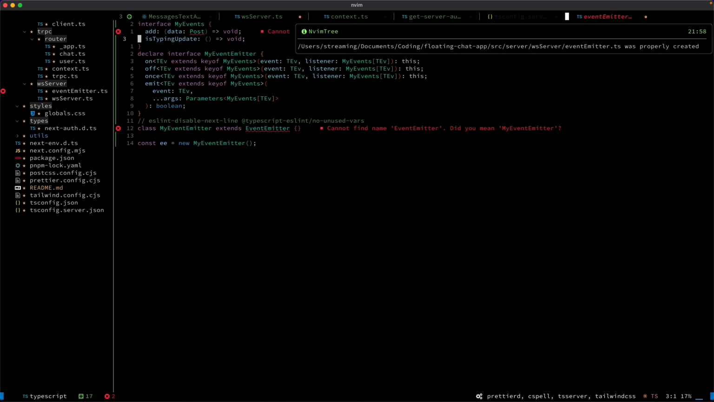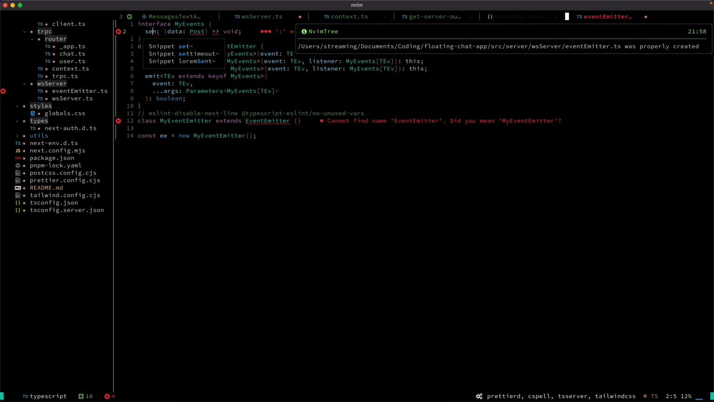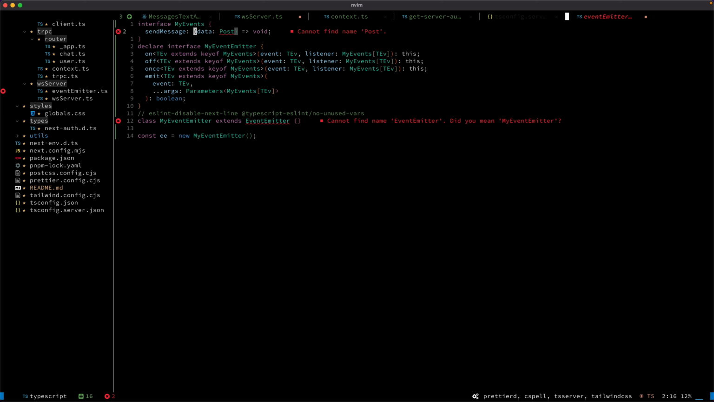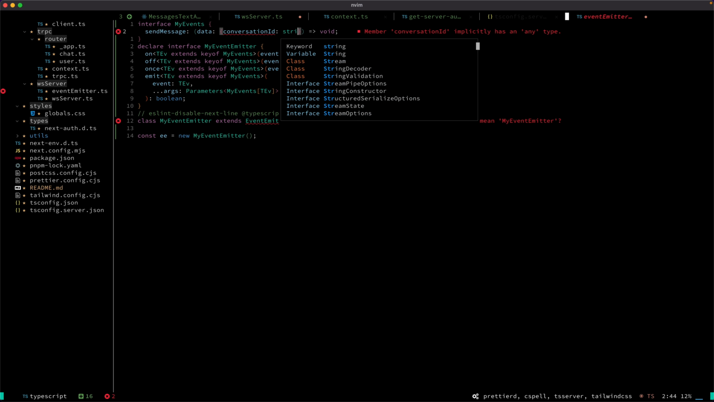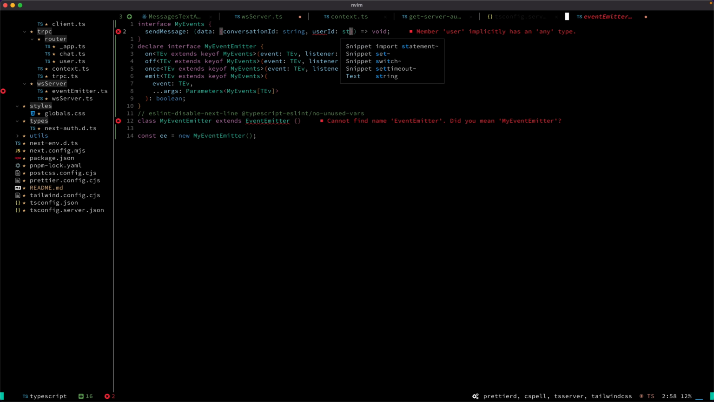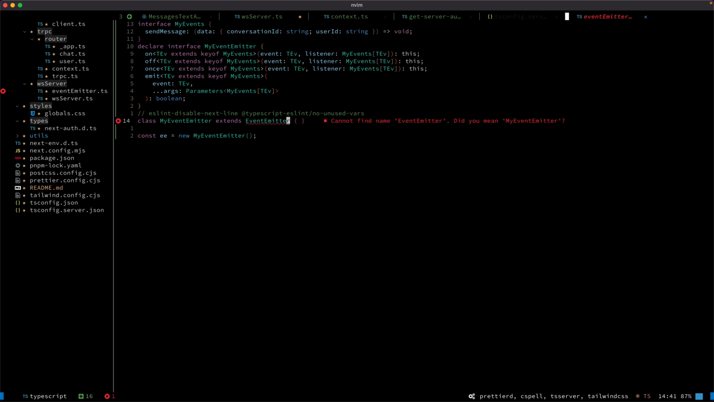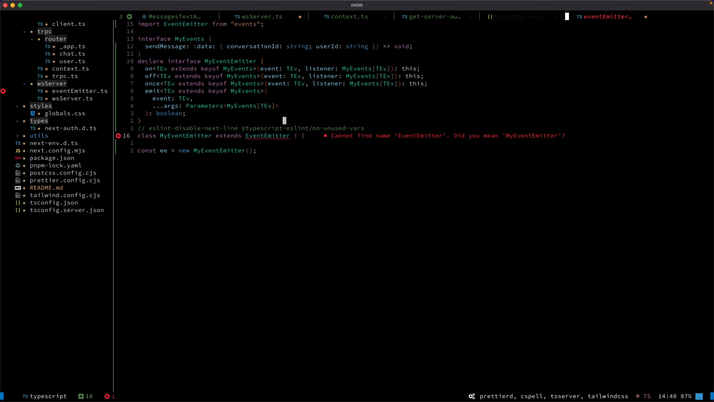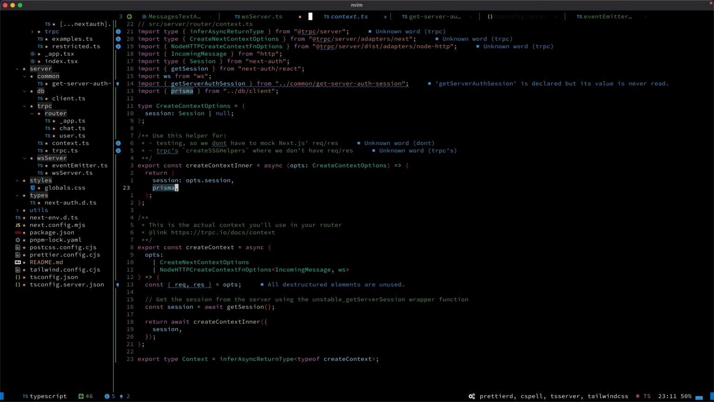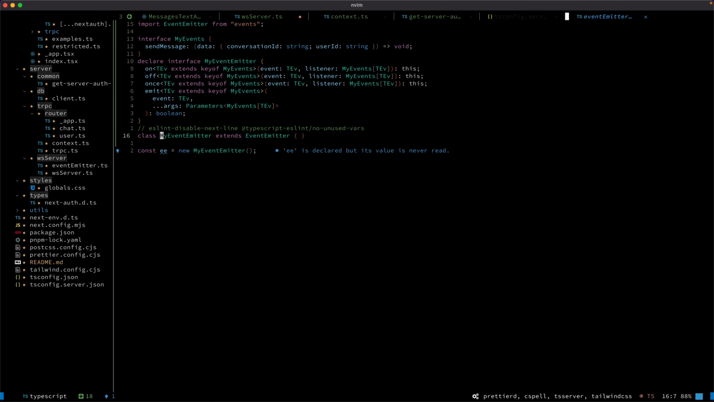Paste it here. And for our events, we want a sendMessage event. And that's going to take a conversation ID, which is a string, and then a user ID, which is also a string. And so that way, when we send a message, we know which user should get the notification, and then we know what conversation ID that message belongs to. And then here we can get this from events. All right, and then so in our context, actually, let's export this.